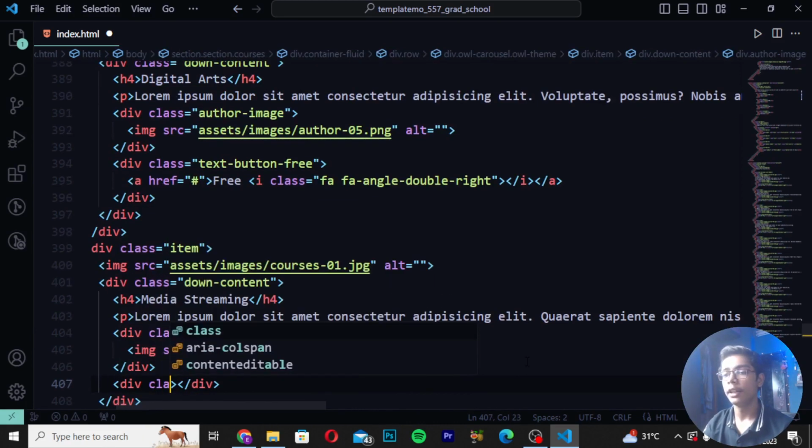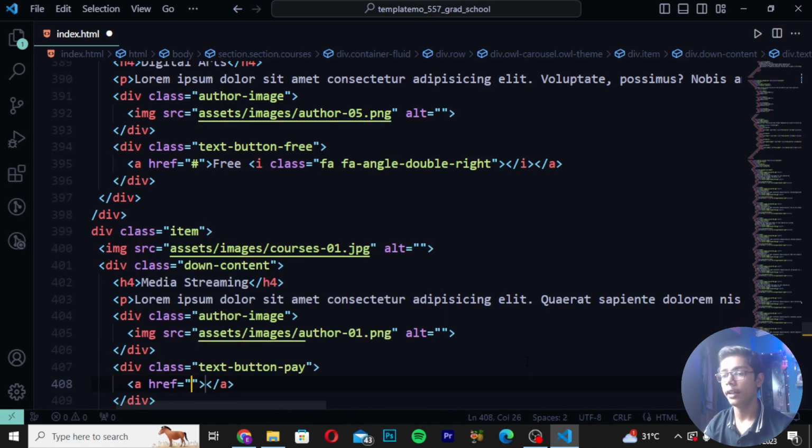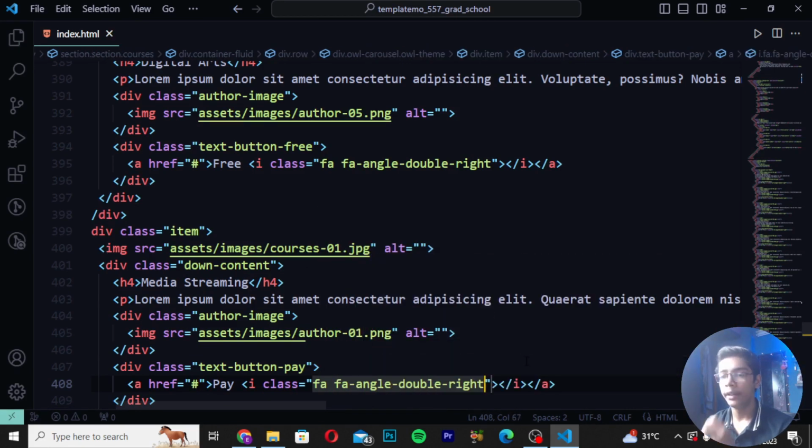Then create a div and write an a tag which should have class text button page. So here I will be writing this and create an a tag, write page, write an i tag with class fa angle double right. Save till here. So you can see now we have done all this stuff here.